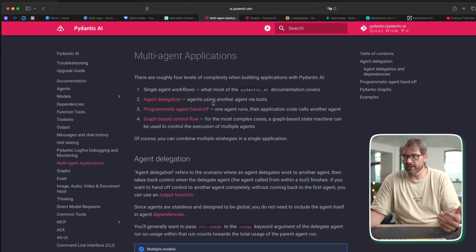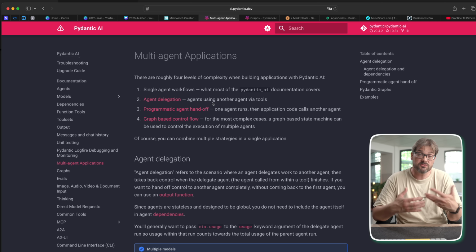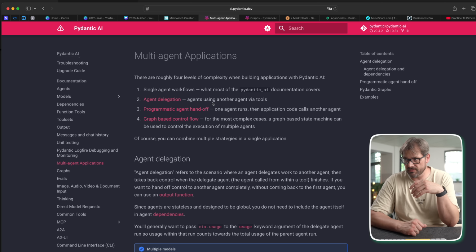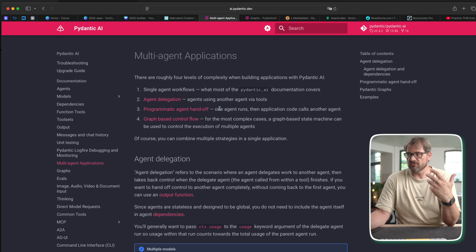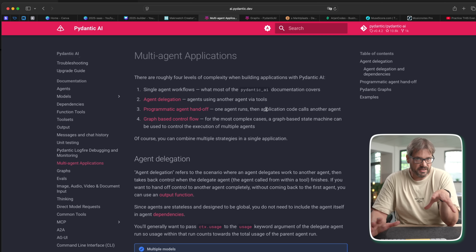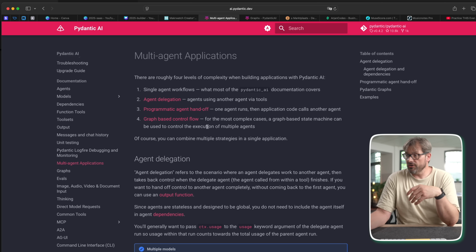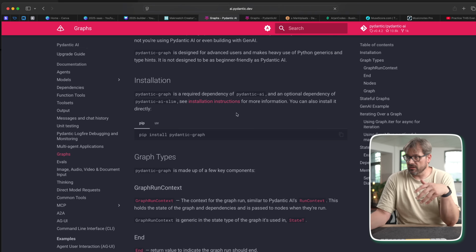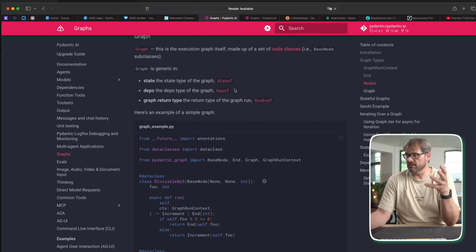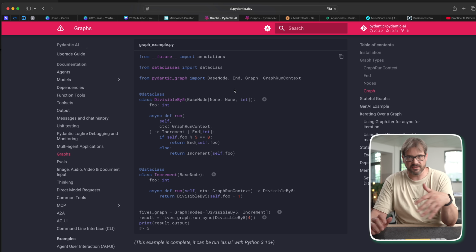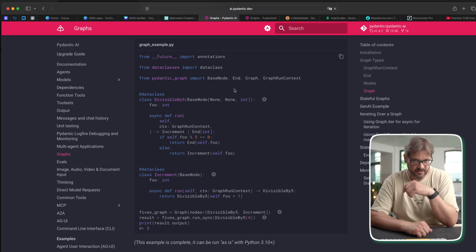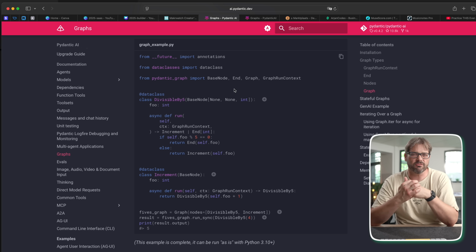For example, you could have one agent that defines a tool that uses another agent. You can have an agent run something, and then the application code could do something with the data or call another agent. Or you could go full on graph based control, and then you can define these graphs with nodes and edges and make a really complicated setup. But only do that if it actually adds something to your application. If you can use one of the simpler methods I mentioned just now, I think that overall is better.